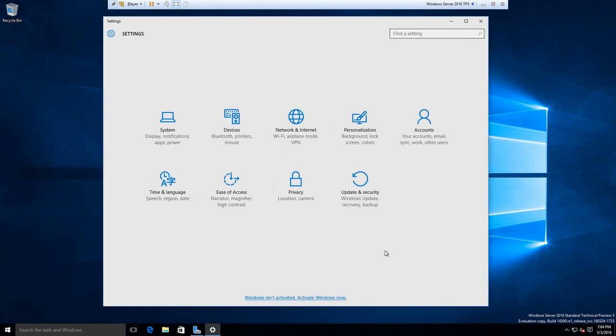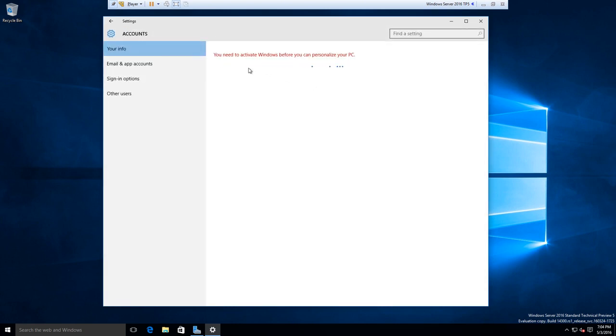problem because that's annoying, not being able to use the default browser. I know you could use Internet Explorer, but that thing's getting outdated. So we have the settings app working. Let me see if I can convert it to a Microsoft account. You must activate Windows before you can personalize this PC. Interesting.